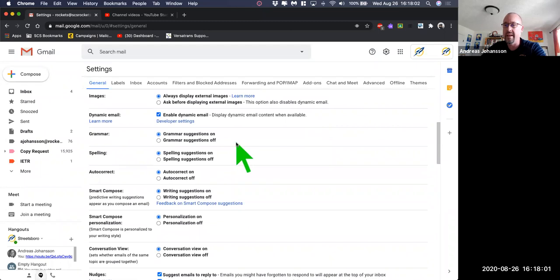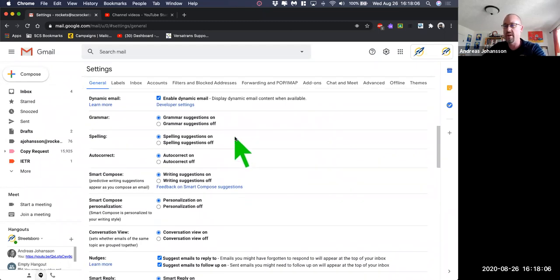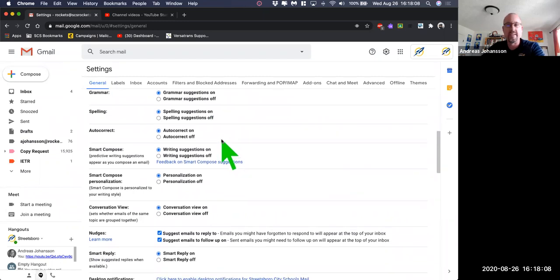I recommend enabling it. Grammar suggestions on, obviously. Why would you not want some free help for grammar? Spelling, the same thing. Autocorrect, absolutely. I have found that these 3 options have made my emailing so much faster. It kind of auto populates a little bit. You just hit that tab key and it auto populates, and it makes your email composing so much faster.